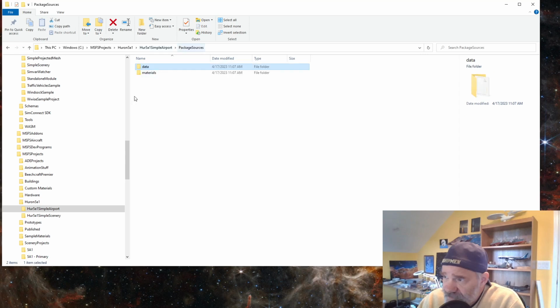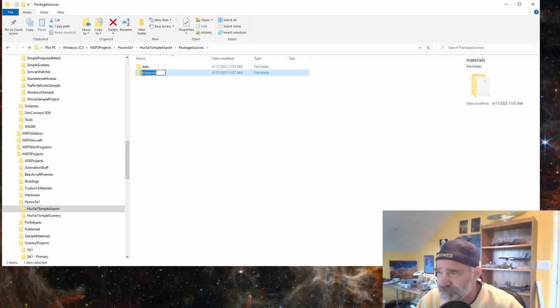We are going to go back to package sources, and inside the package sources, you have the data, which is the airport data, but you also have a materials folder. All right, the material folder also has to have a unique name so it doesn't conflict with somebody else's material folder. So it's always a good idea to rename this. So I'm going to go in front, I'm going to Control V dash. So this material folder has the same name as our unique project, okay? And then hit enter.